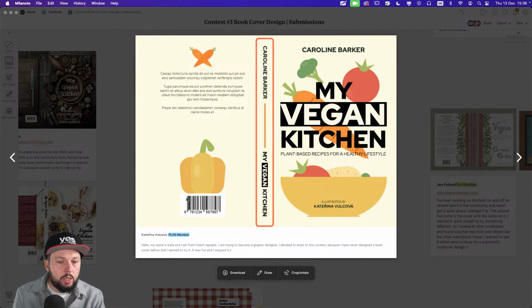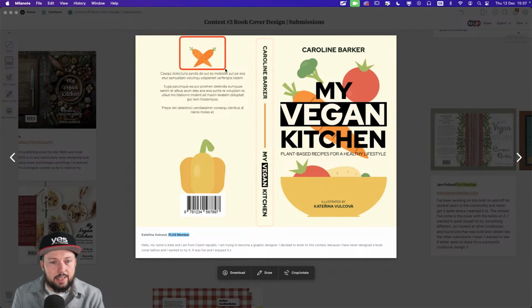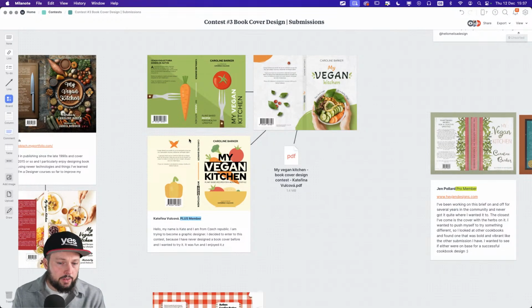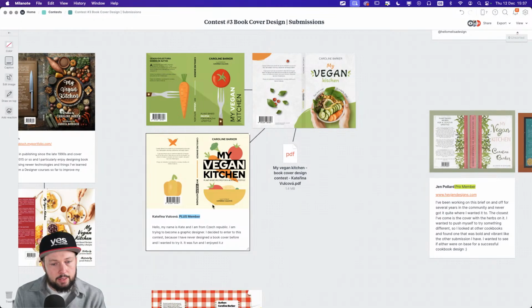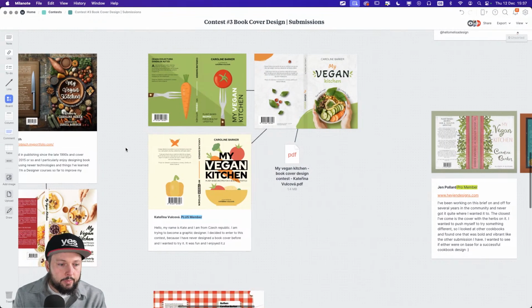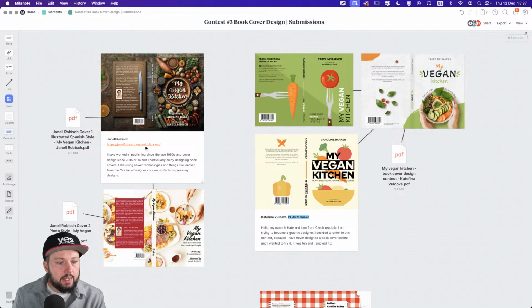Again, very minimal. I like these carrots set up as a little crest there on the left. And yeah, there's nothing really that wrong here with anything. I think they are working really well. Out of these 3, I would say this one is my favorite, the one at the bottom. So yeah, really good work, Katerina.